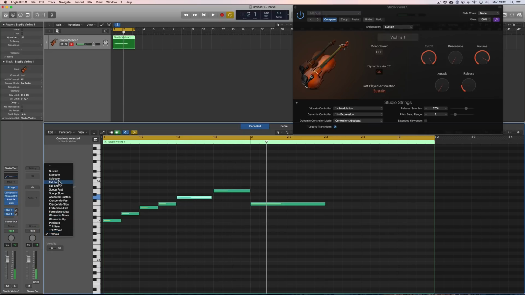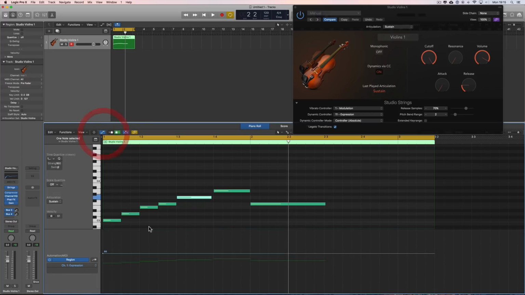Whatever you like, okay? And that's how it works for the articulations. Now let's go back to the controller for the loudness, the dynamics.